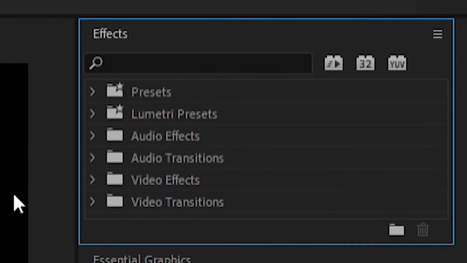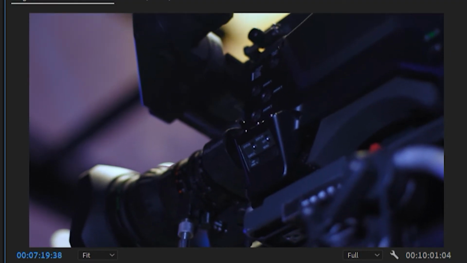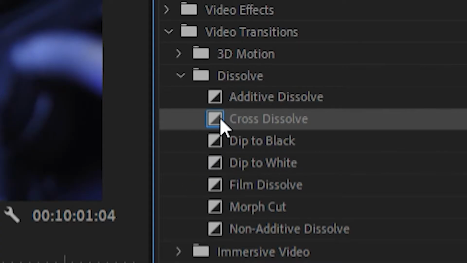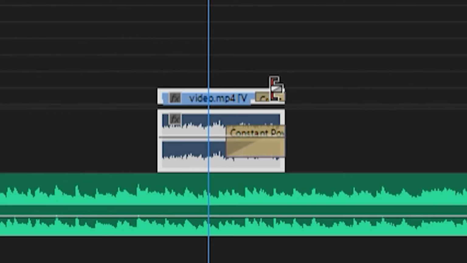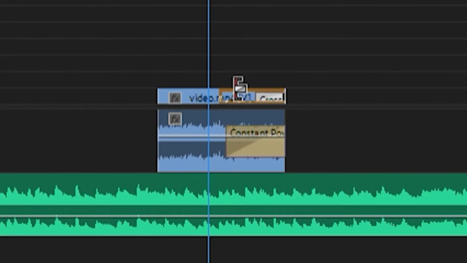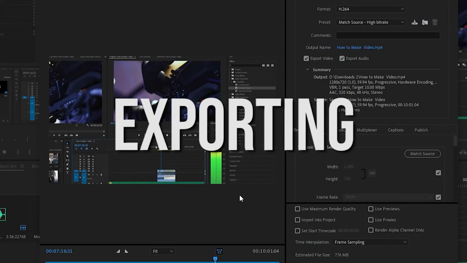The effects you'll likely be using the most are video and audio fades. Fades slowly fade out audio or video to black and can make a cut much less jarring. To add a fade to a clip, just drag and drop it onto the correct clip, then extend the effect to where you want it to begin. The same principle applies for most other effects. Now that you've gotten your effects in, your video should be ready to export.